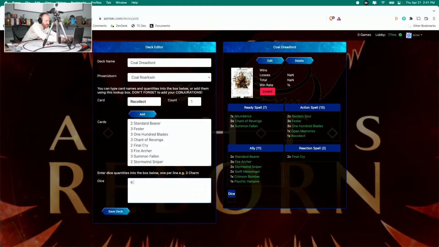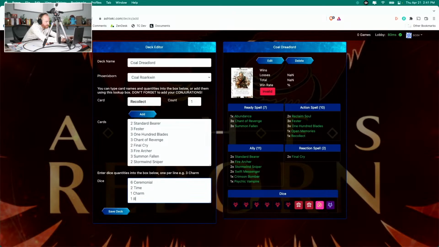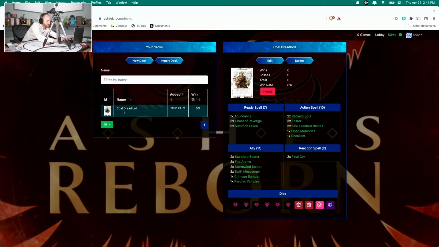Then we've got 6. I feel like it wanted 6 Ceremonial. 2 Time. Cool. 1 Charm. And 1 Illusion. Okay. We're going to save. Cold Dreadlord. Boom. I've got a deck now. Okay, great. First step.